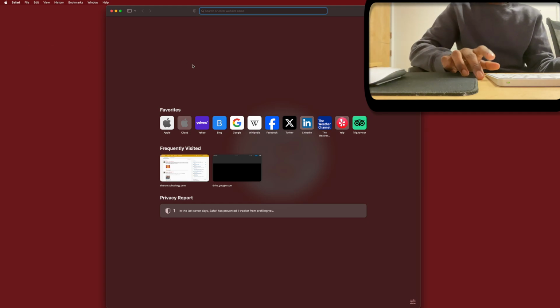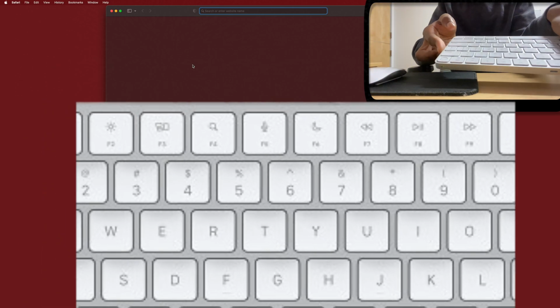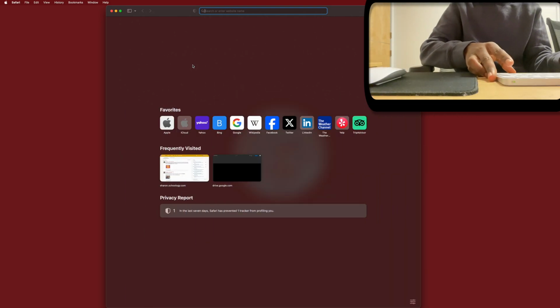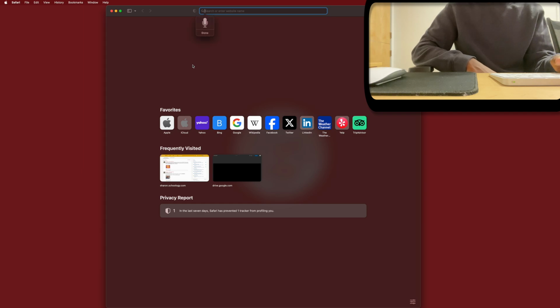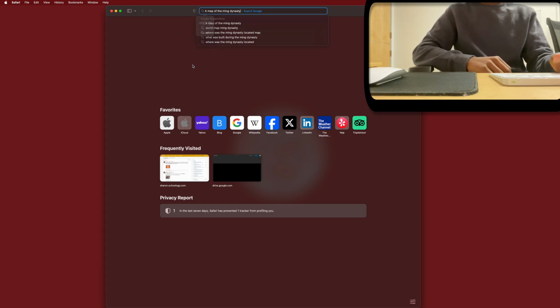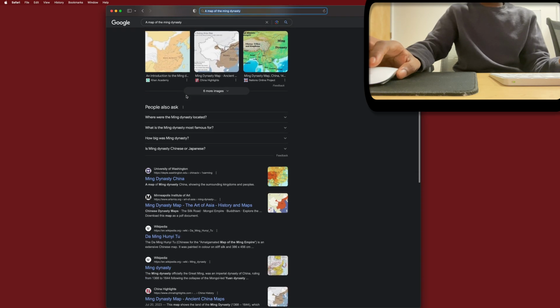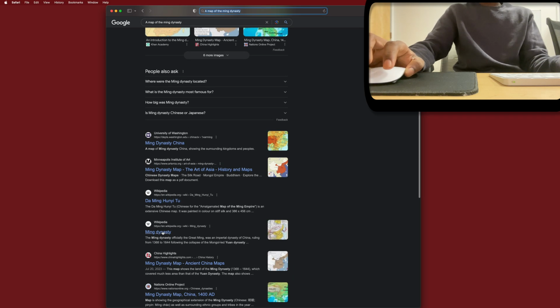This is just one example of how you can search an app, but there's many other possible use cases for this. Now, let's use the dictation button on our keyboard, the one with the microphone icon, and search for the Ming Dynasty. A map of the Ming Dynasty. Cool. Now let's press enter. We've got some maps over here. Alright. Let's go to this Wikipedia page.